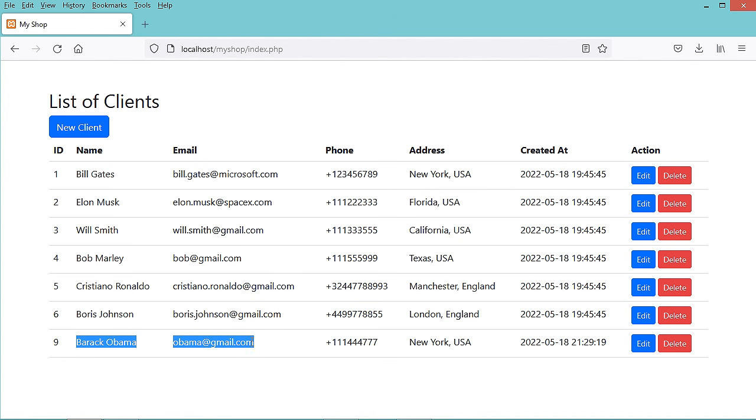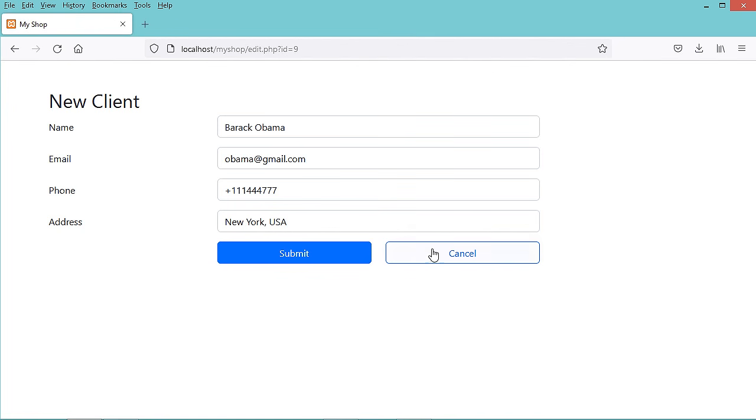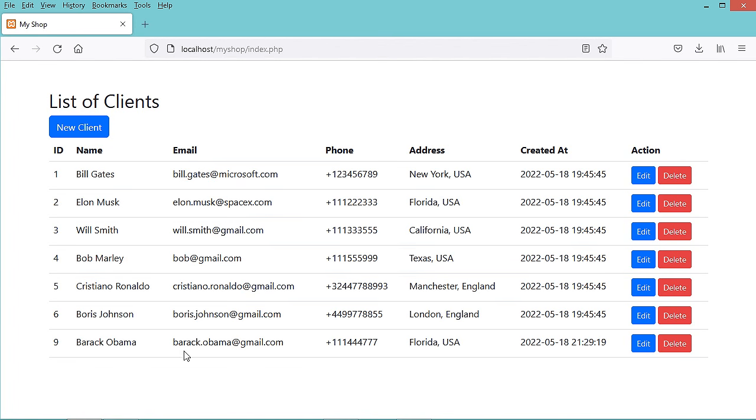Now let's edit the data of this client. So let's click on Edit. So here we can see that we have already the data of the selected client. Let's, for example, update the address. We can also update the email address. Let's click on Submit. And here we can see that the email address and the address have been updated.